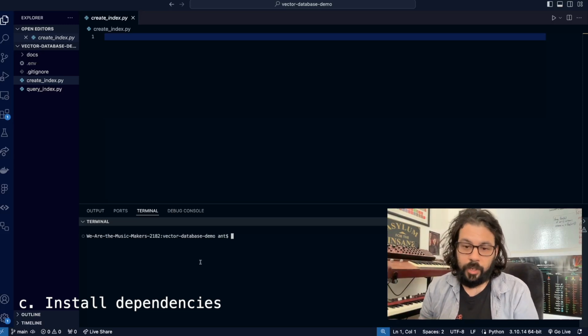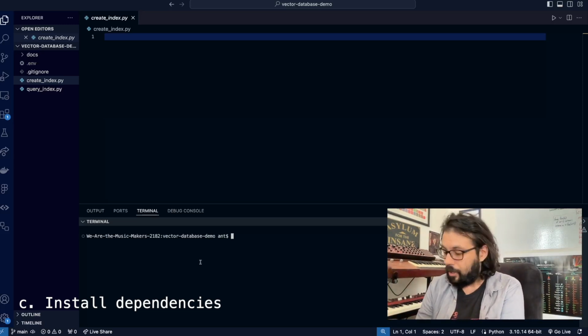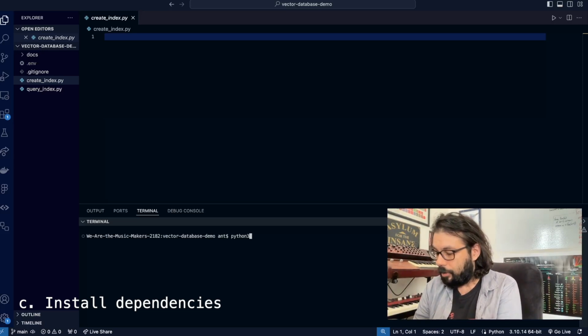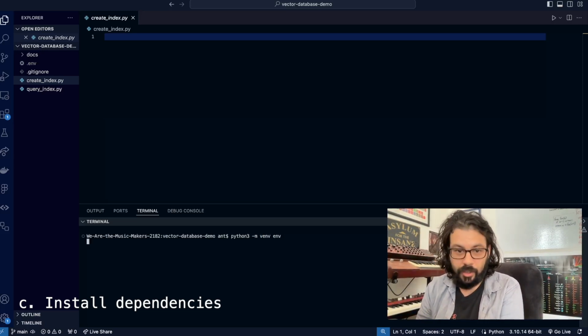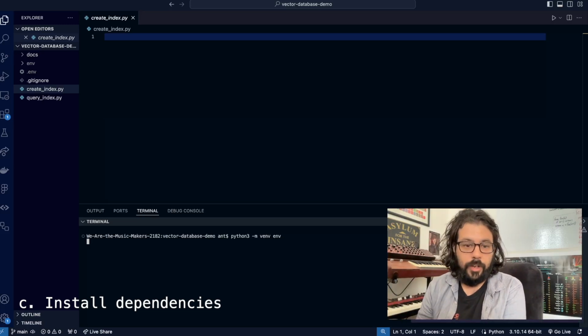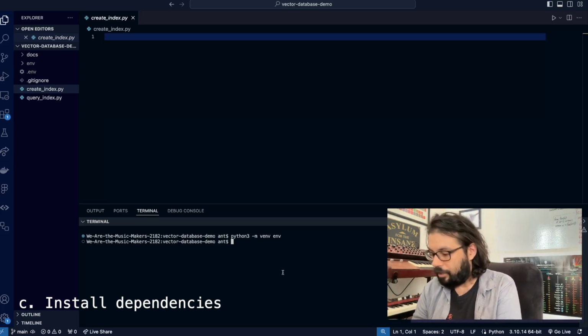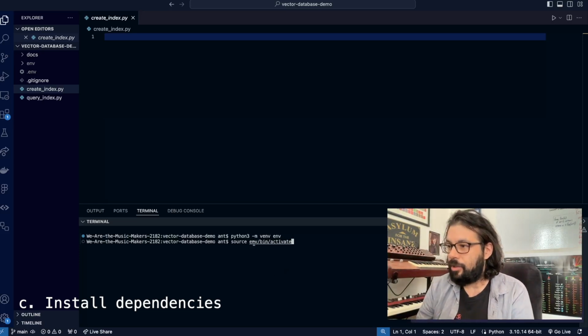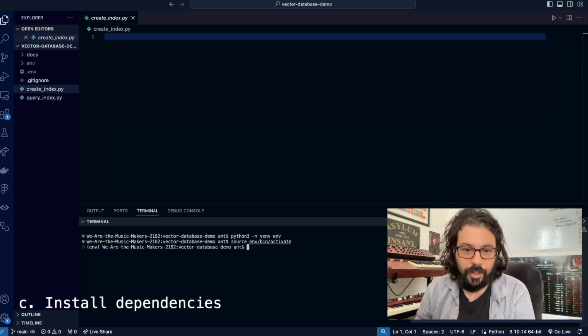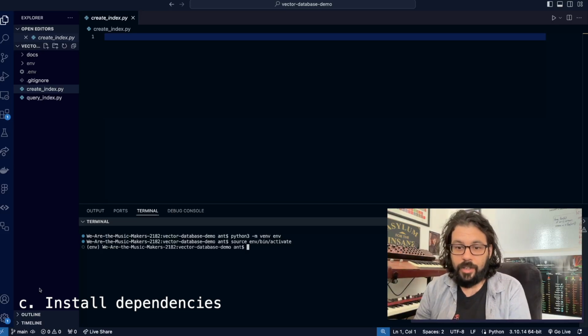Before we start, I'm going to set up our virtual environment and install our dependencies. So for Python, that's going to go like this: python3 -m venv env. It's creating our virtual environment, and then we're going to activate it with source env/bin/activate, just like that. Okay. All right. So now let's install our dependencies.